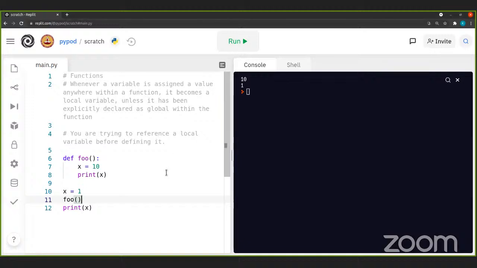I think I can ask something regarding this. Sir, is there any way to ensure that x equal to 10 stays local, and when it gets out of the function it uses x equal to 1 again?